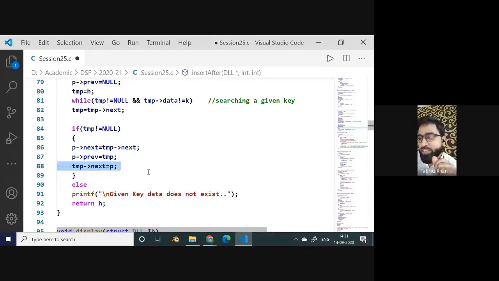Yes, temp of next. Absolutely right. Temp of next's prev pointer should be pointing to P. I repeat, the node which is next to temp, that node's prev pointer should be pointing to P.